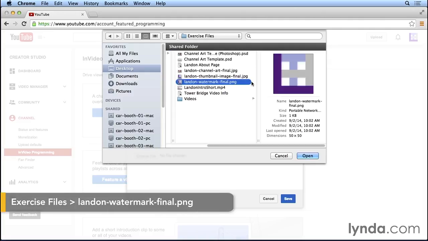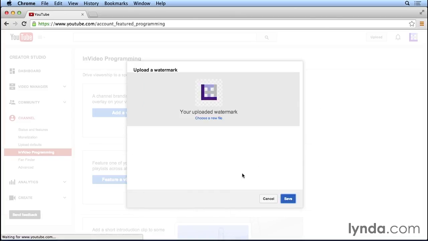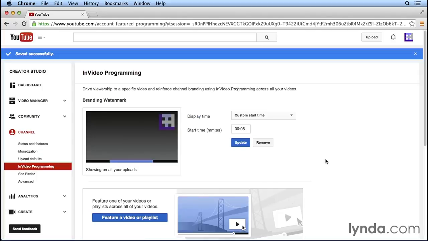Here's our Land and Hotel watermark. I'm going to click Open and then Save. It shows me a preview of the watermark that I've uploaded. I can click Save again. Once I save my watermark, you'll see that YouTube now displays a few other options for us to customize exactly when this watermark appears in our videos.